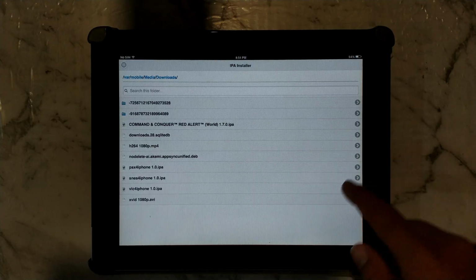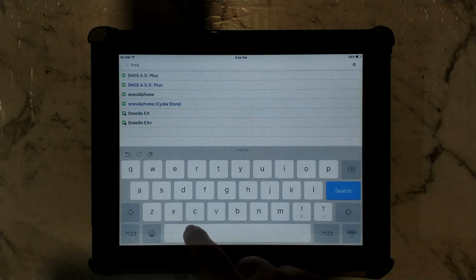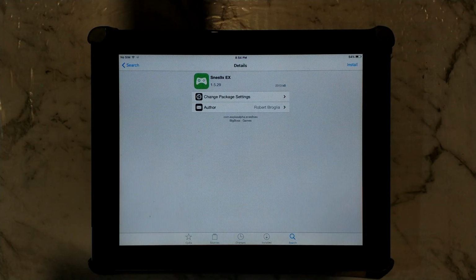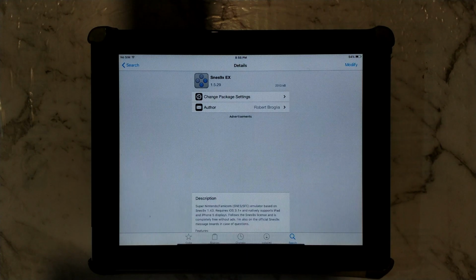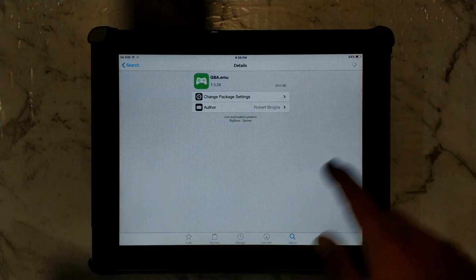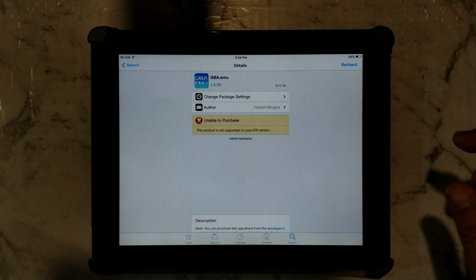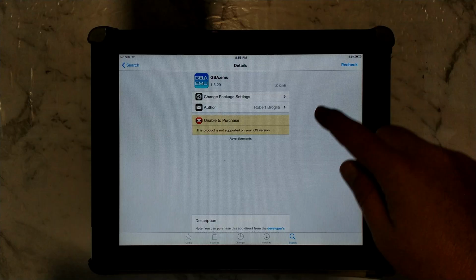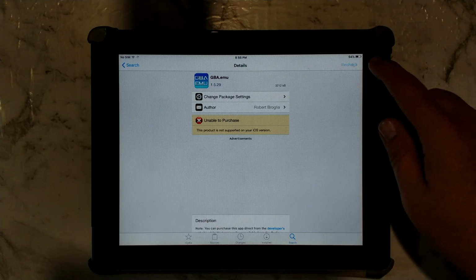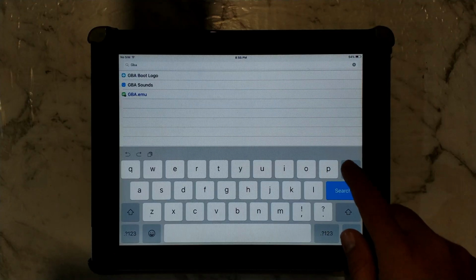I think we'll go back to Cydia and see if there's any emulators in here. We've got SNES 9X. Click return to Cydia. I might try Game Boy Advance emulator as well, if there's any. GBA.emu. This is a great emulator that I used to use on Android, but it looks like it doesn't support this. If I click recheck, no good. So we can't use GBA.emu. There's no Game Boy Advance emulator.